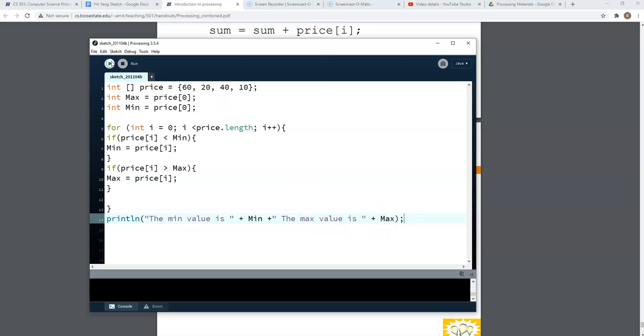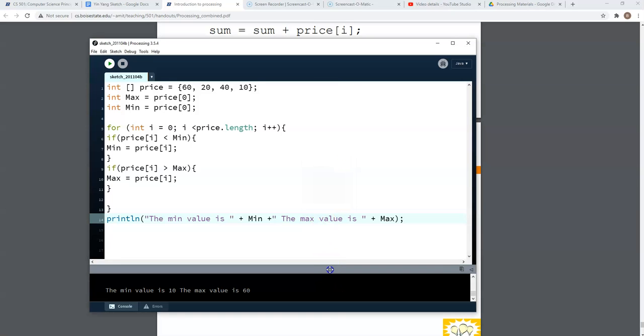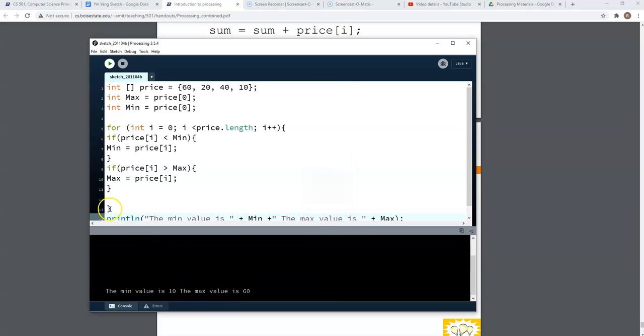So let's run this, and we do see now that the min value is 10, the max value is 60. If I were to look to my array, that does look right, min's 10, and we could add maybe a 1 there and see now if we get a new number. The min value is 10, the max value is 140.